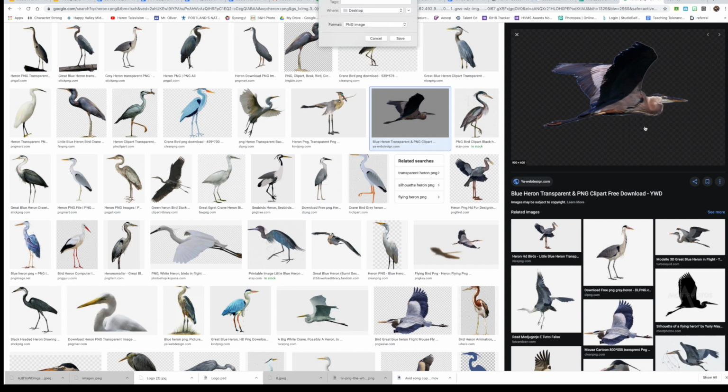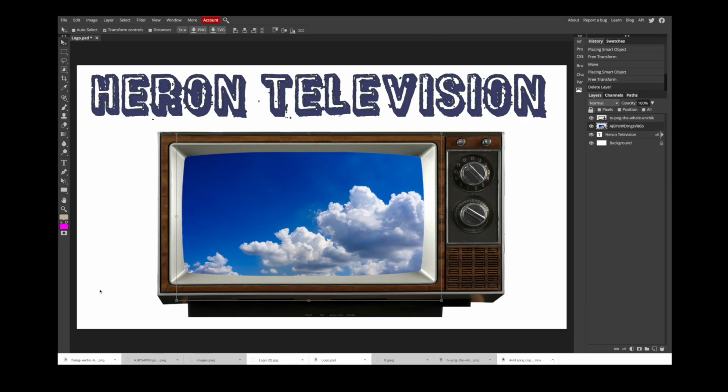I'm going to select, once I click on that, I'll save to the desktop. It's going to go to my downloads bar. When I go back to my Photopea tab, there it is. I'm going to drag this onto the drawing, and you'll see what happens.